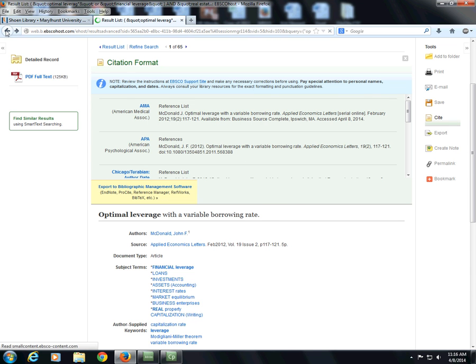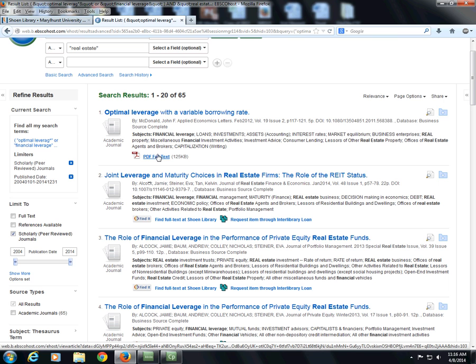I'm going to go back. This article says PDF full text. That's great. That means I get the full article right away. Click on this. Blammo, I get the full text right there.